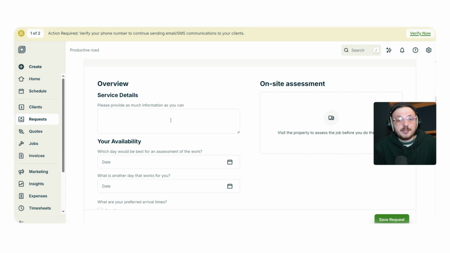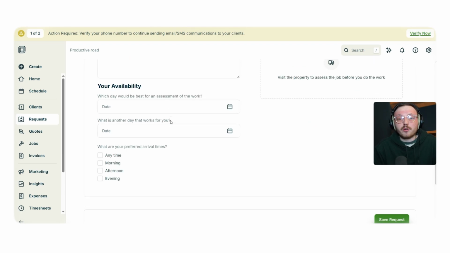First, pick the best day using the calendar, and if you want, you can also suggest a backup day, just in case. Next, you can choose the preferred arrival times to match the client's schedule. Just pick one or more options: anytime, morning, afternoon, or evening.